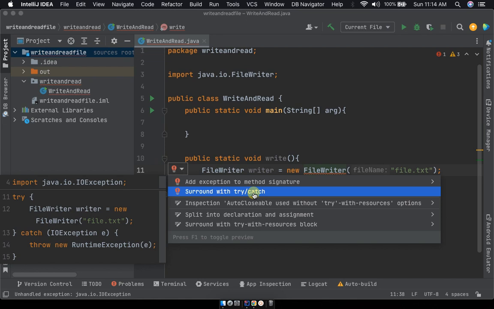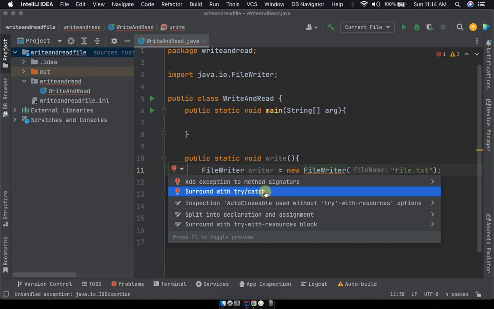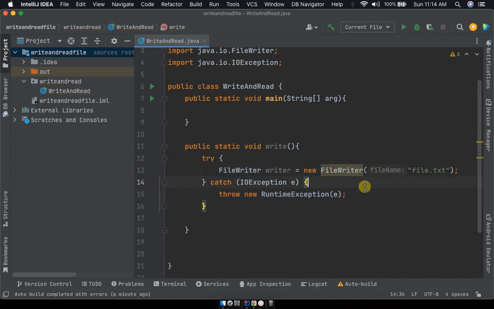such that if it's trying to create the file or write into the file and it fails or gets an error, you should be able to catch an error or exception that prints out on the console. So it will be customized. You just have to tell it which message to output if it gets an error. So let's surround it with a try and catch. Okay, it has been surrounded with a try and catch.